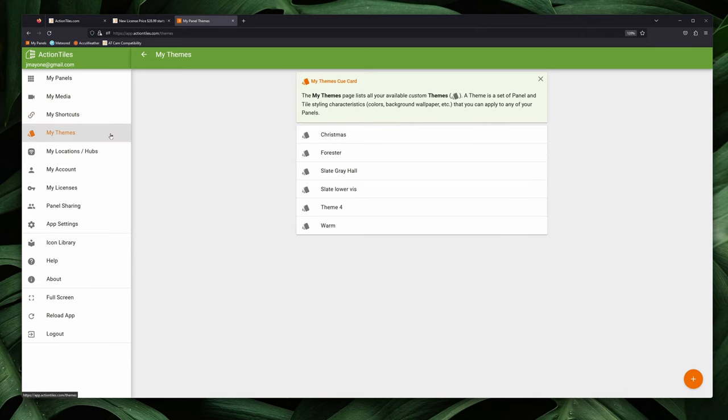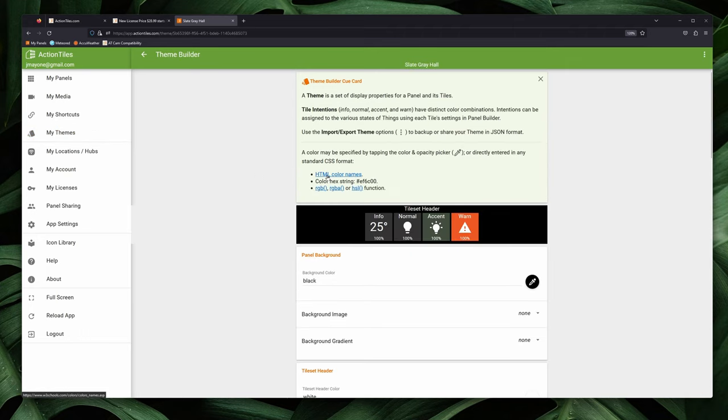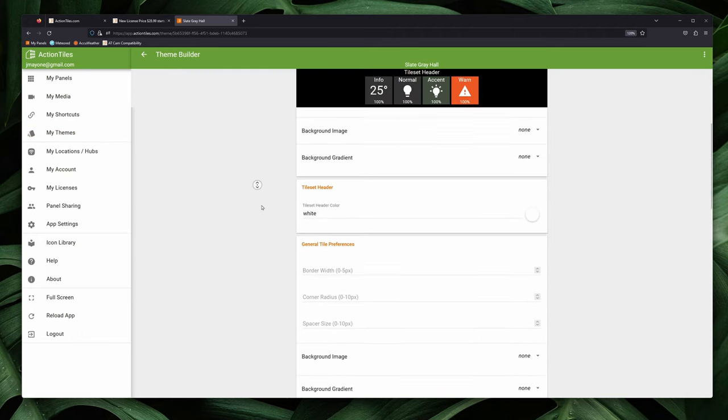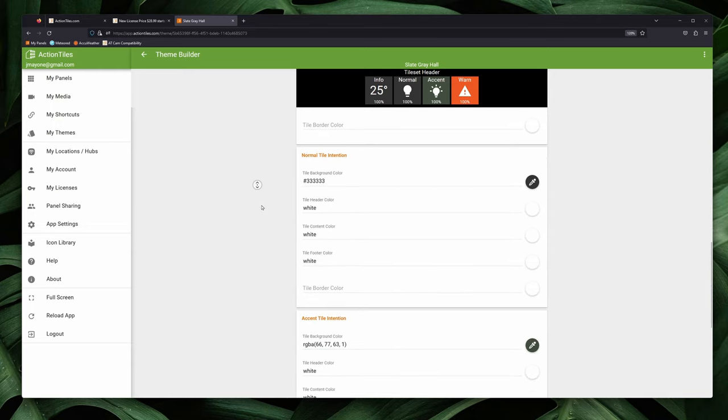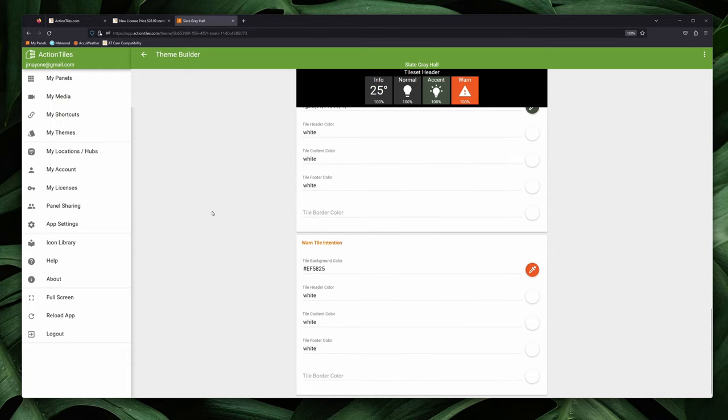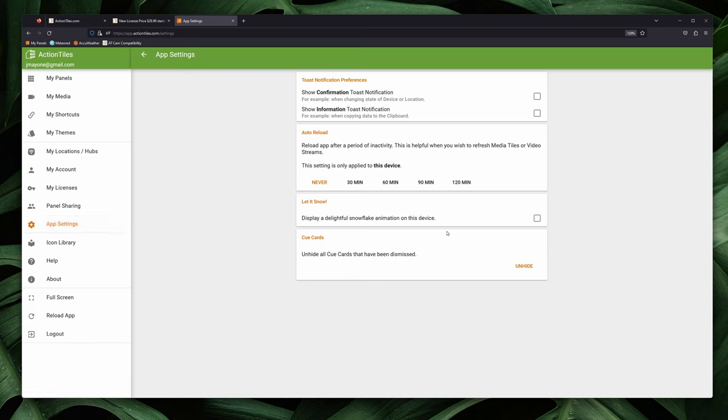In My Themes, you can customize visual and styling cues that panels adopt. When we are building a panel, we can select one of these themes. And relating to themes, it's worth noting that there is a Let It Snow option in app settings for those winter months. All right, back to My Media before we wrap up this section. I could have created a whole video on this content alone, but in the sake of time, I will summarize and link the most valuable tips and tricks.